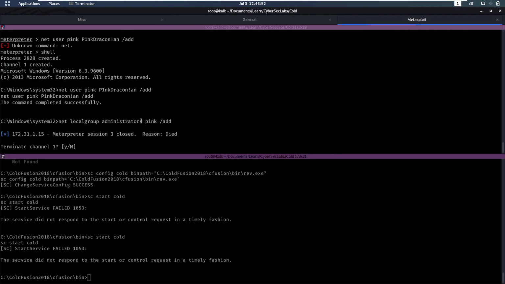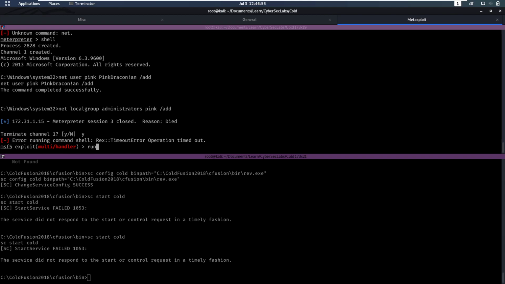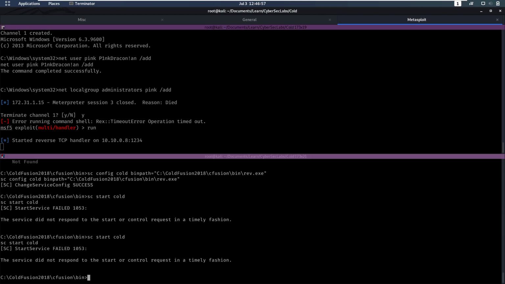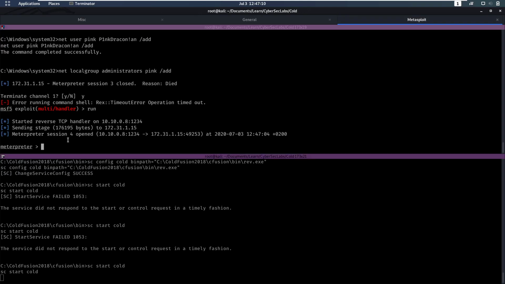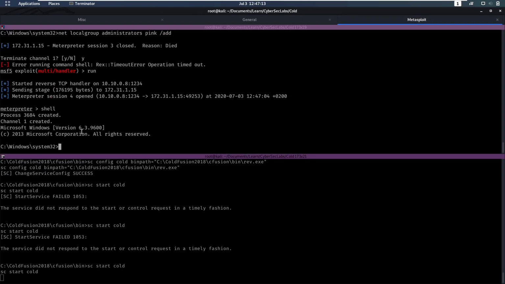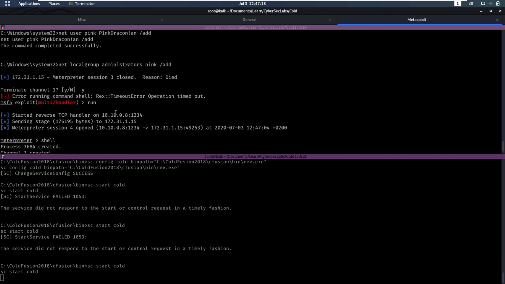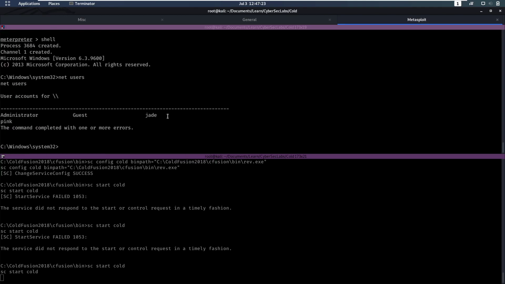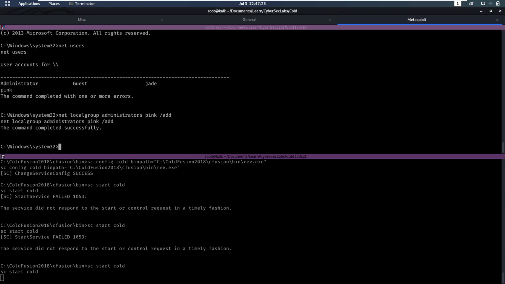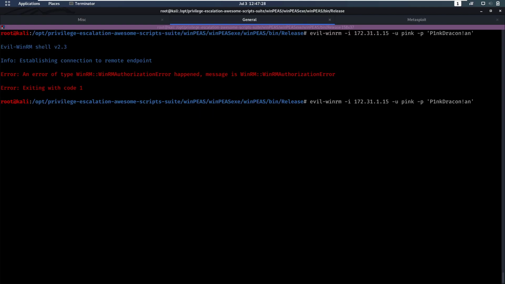In the meanwhile, we'll also get this going again, because I doubt it actually worked. Okay, so sc start cold, start the service again. We get our meterpreter session again. Meanwhile, this is still going, so I believe that means it didn't work. But our user has been created, right? Net users. Yes, pink has been created. So we can try adding him again. Okay, that worked.